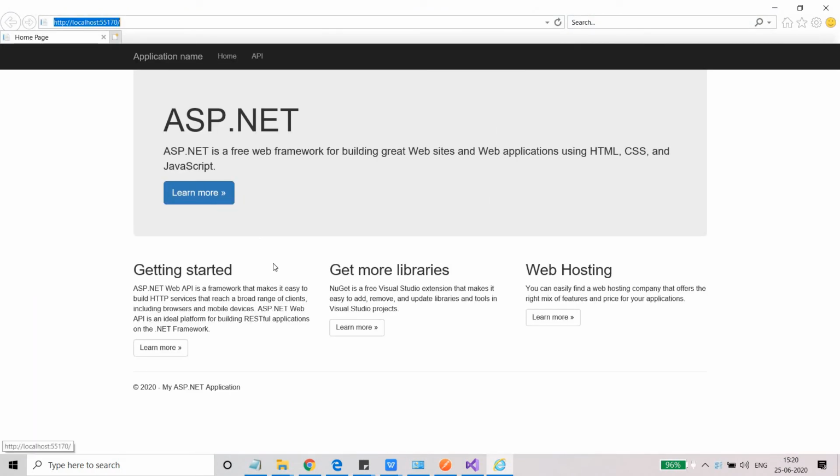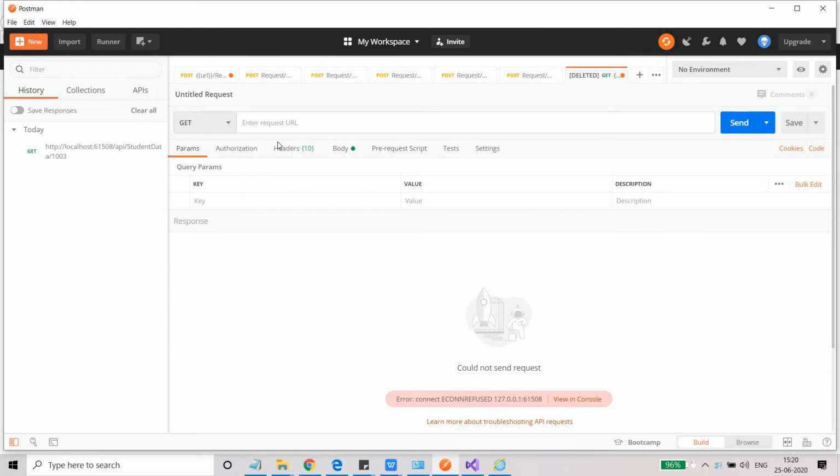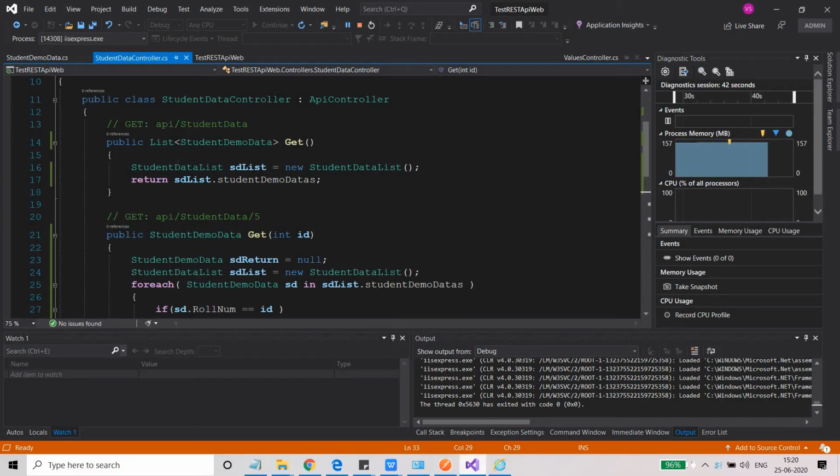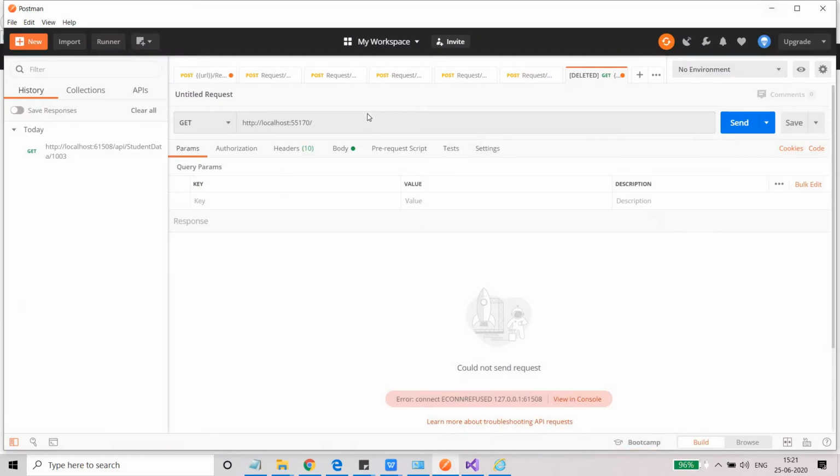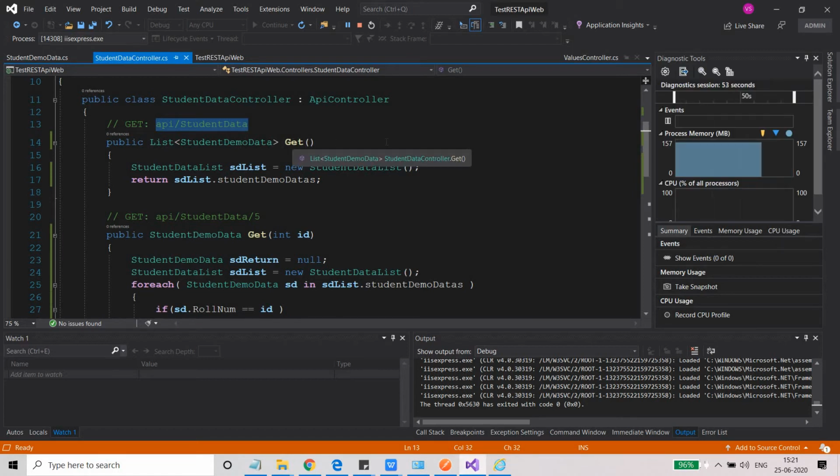Okay, so this is the URL, and you need to put it here. You need to mention GET, and then you just need to mention API/student data. If you do it like this, the call will go here, right? So this will return all the student records. This is returning the list of all the students.